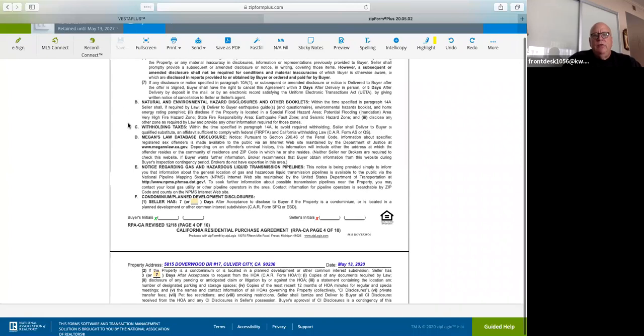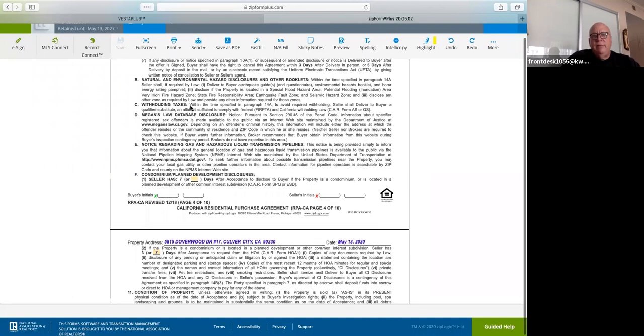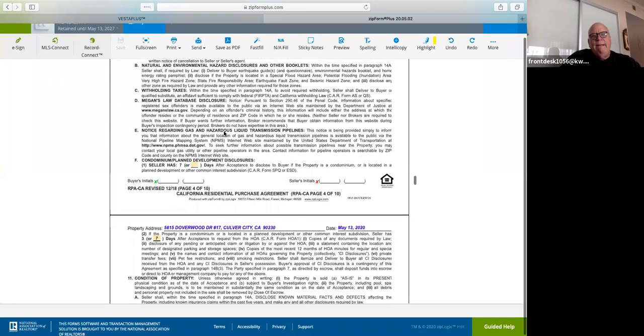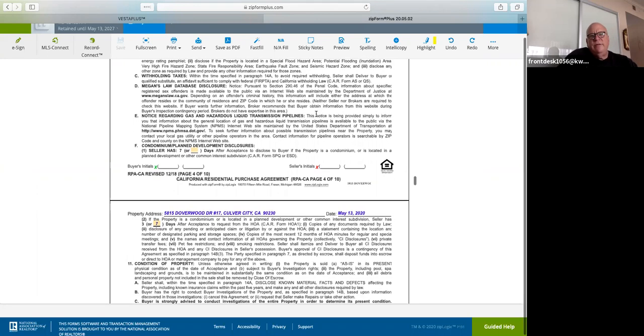Again, here we're talking about natural hazard disclosures, withholding taxes. The withholding taxes are mainly for the seller and whether or not they're a California resident. If they are out of state, there's monies that have to be held back, but again, that's through escrow. Megan's Law database disclosure. That's where you can go to meganslaw.ca.gov and see if there's any child offenders, et cetera, in the neighborhood. You can put in a zip code, an address.